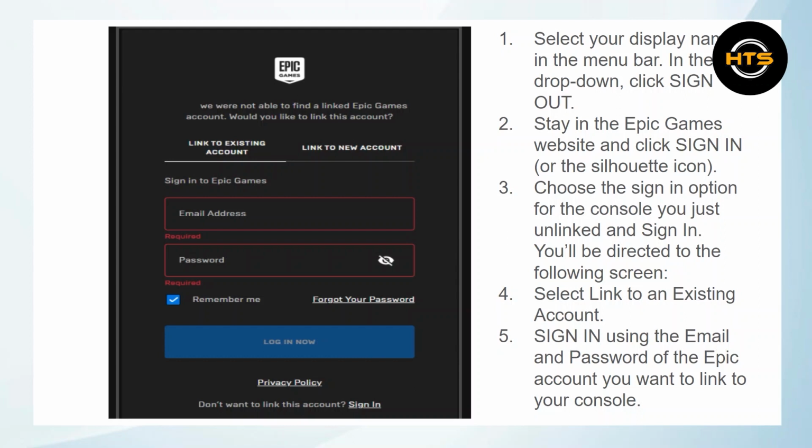Even though you've signed out, you're still on the Epic Games website. Look for the option to sign in again. This might be labeled as sign in or represented by a silhouette. Click on it. After clicking on sign in, you will see different options for signing in.